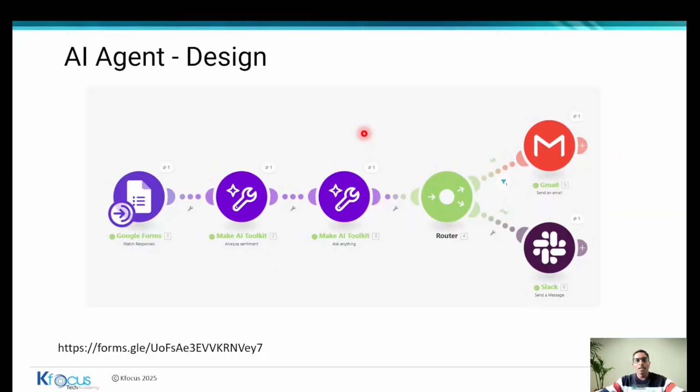For building the AI agent in make.com, I want to briefly explain the different modules or components that I would be using. As step one, I will use the Google Forms module because I want the AI agent to be triggered automatically the moment a customer submits their feedback through a Google form.